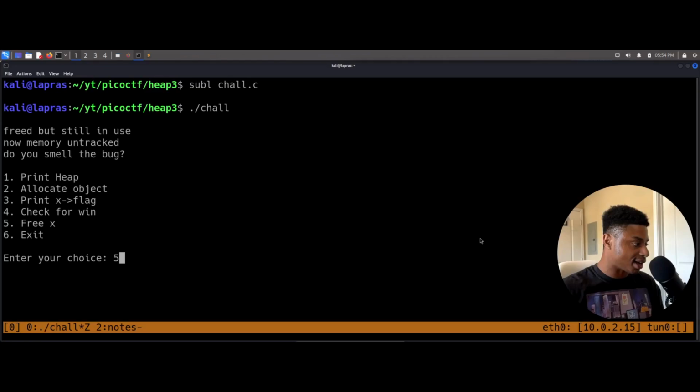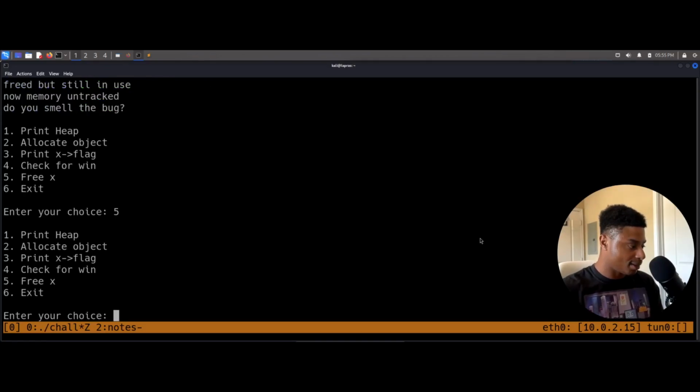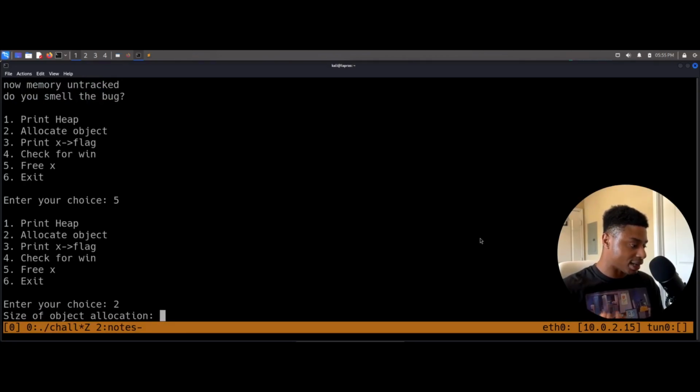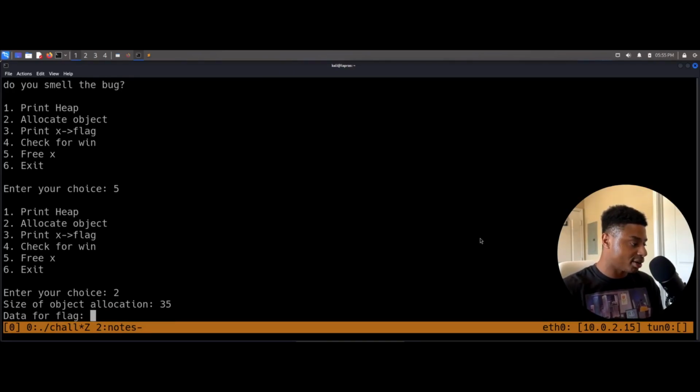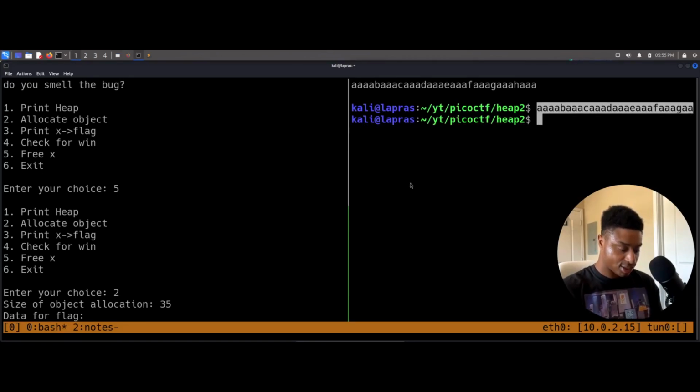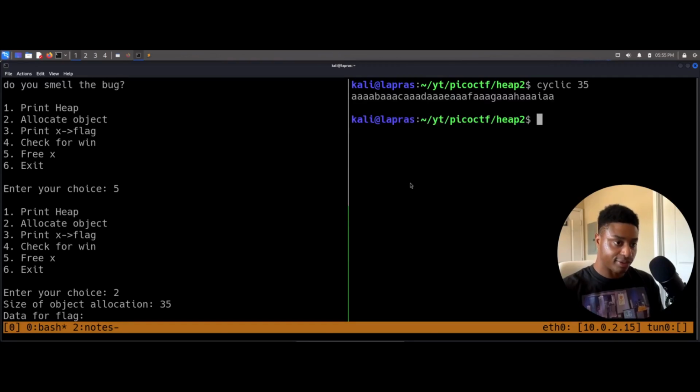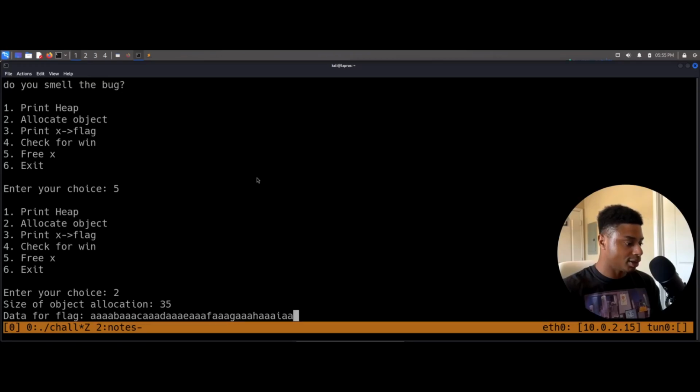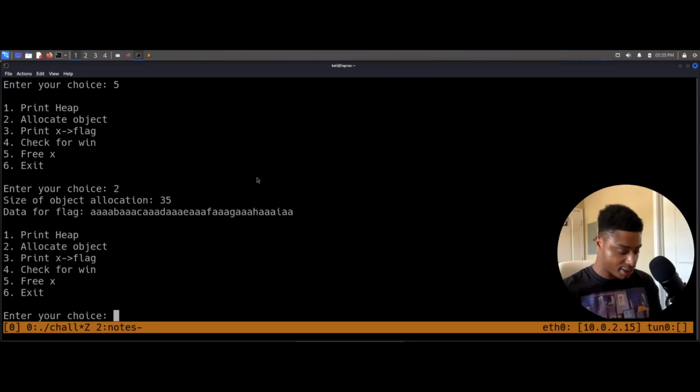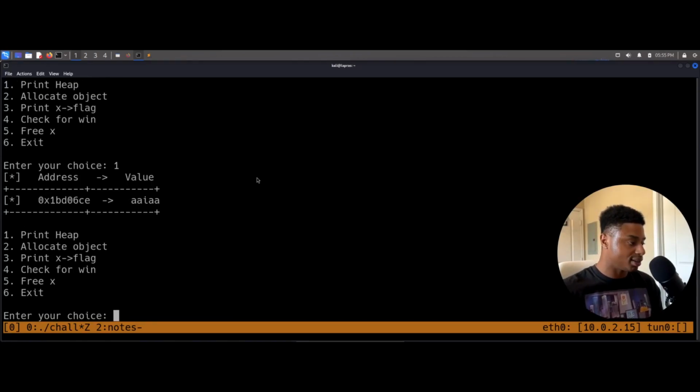So let's hit option 5 to free X. And now let's hit option 2 to allocate our own data. Let's say 35 bytes because that's the size of a structure. And let's slam in some A's. Let's be a little bit formulaic here, and let's just do cyclic of 35 and slam in 35 bytes of data. And see what happens. We hit enter, then we hit option 1 to print out the state of the heap. And look what happened. We overwrote Bico. And now it has our symbols.